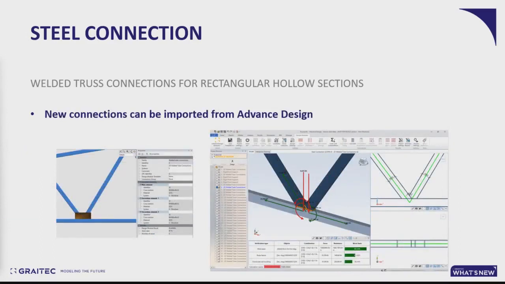As with all other connections, new connections can be modeled directly in the steel connection module, or in the standalone module, but can also be imported from the advanced design model. So when we define the connections in the advanced design model, and we open them for verification in advanced design, then all the data related to geometry, profiles, materials, and also internal forces are imported automatically to the module.